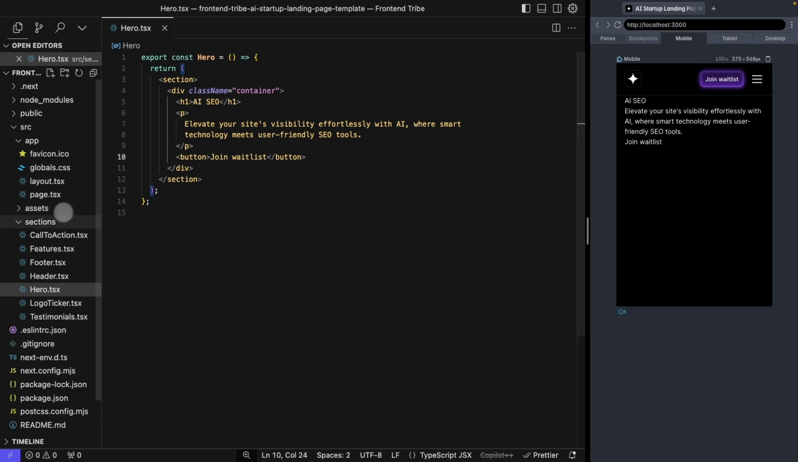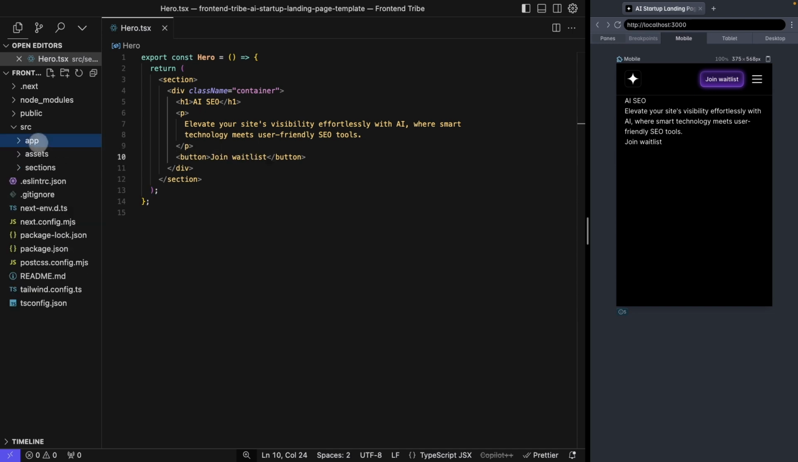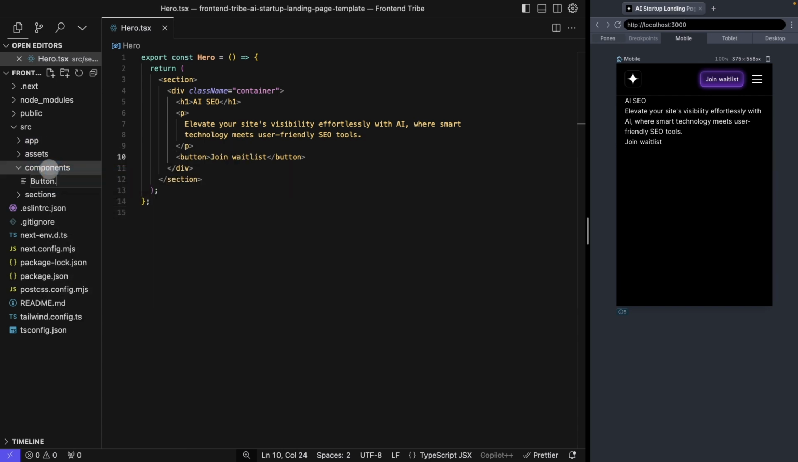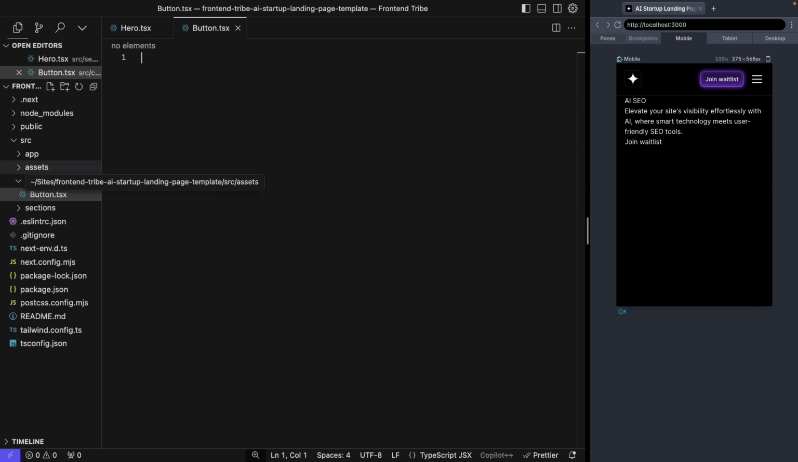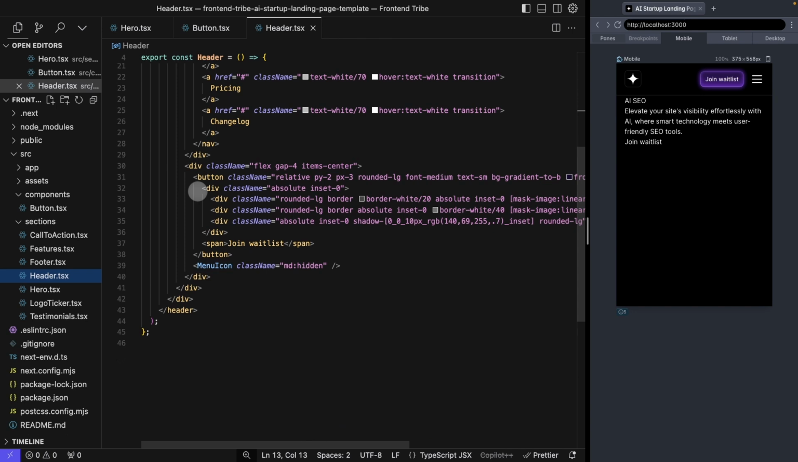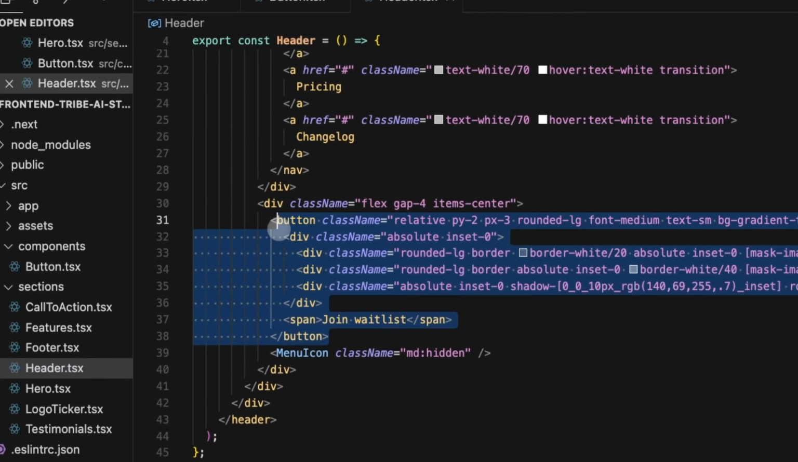So what I'm going to do is go ahead and create a components folder. So I'm going to say new folder here. I'm going to say components, and then inside that components folder, I'm going to create a button.tsx file. That should allow us to encapsulate our button component within this button.tsx file. And all I'm going to do is go into my header.tsx, grab where my button was, and copy this entire button.